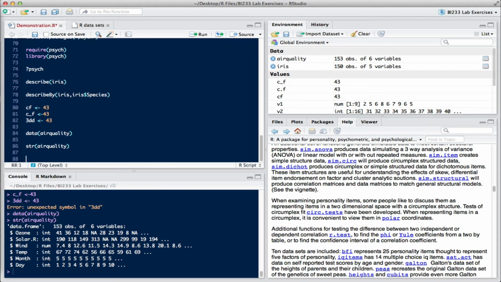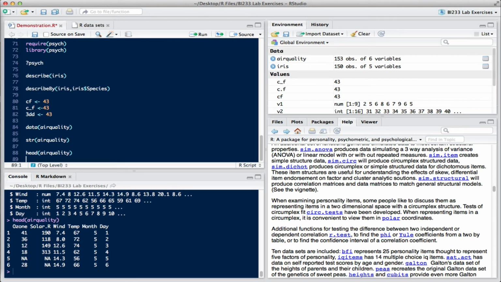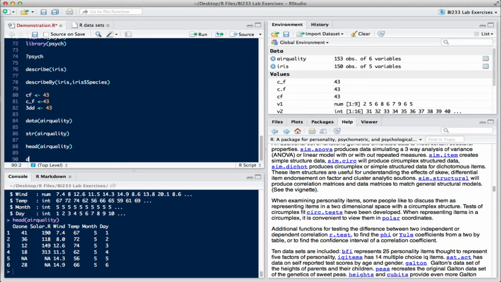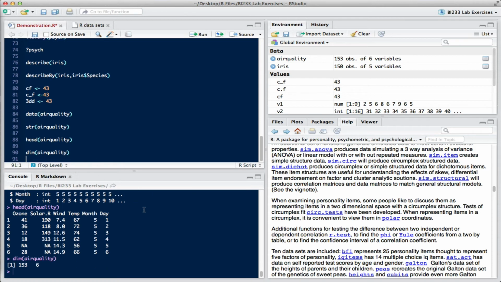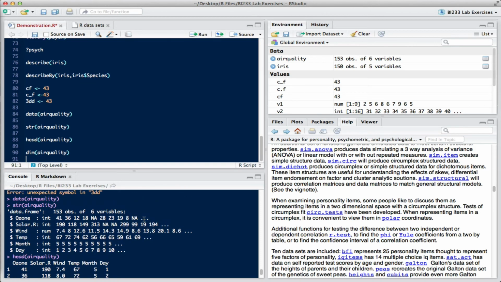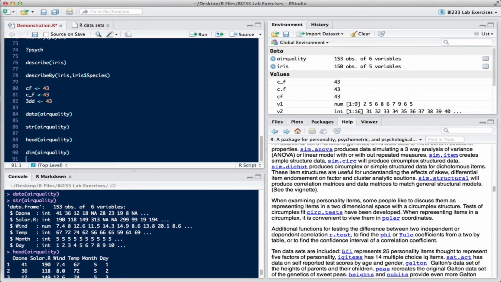And we can also do the head command if we wanted to take a look at the first rows of data. And of course you can do the tail command as well. We can also figure out how big it is. We actually already saw that in the str command here, but we want to see it directly. There are 153 observations, 6 variables.